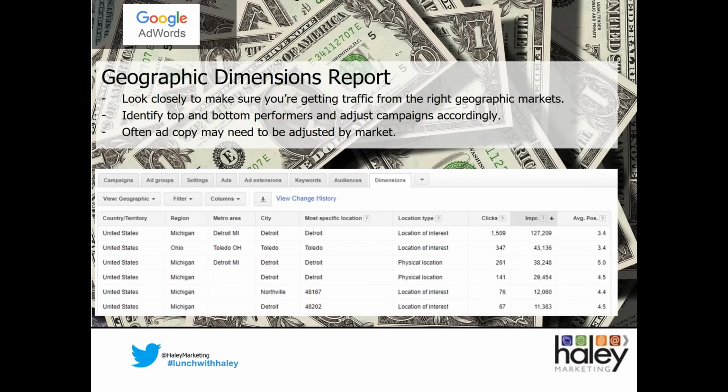Just like in analytics, in Google AdWords there's a geographic report that you can look at, and I want you to take a close look at this too. Make sure that you're getting traffic from the right geographic markets. What you want to do is identify the top and bottom performers and then adjust your campaign, and then look at ad copy. If you find that an ad isn't working very well in one specific geographic market, you might have to go back and tweak it, use different terminology, or mix in different geographic terms.